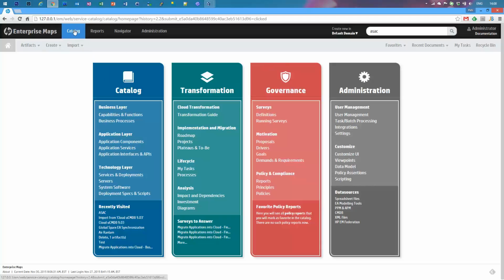Then on the left side, you can see the links to the main sections in Enterprise Maps, which are Catalog, Reports, Navigator, and Administration. Appearance of those links depends on the role and permissions which you have. So in case you are not administrator, for example, you won't see the administration link.